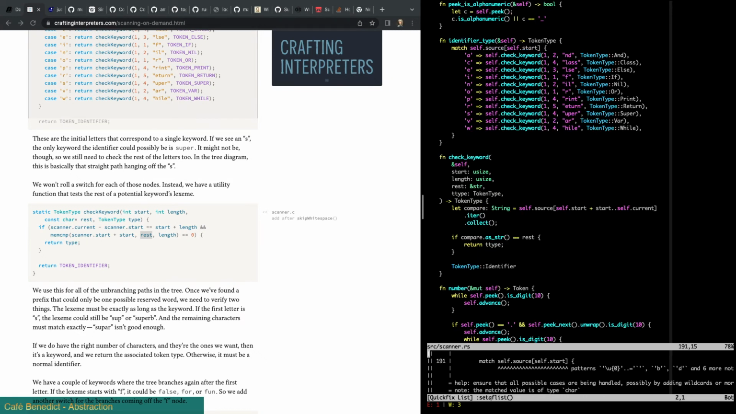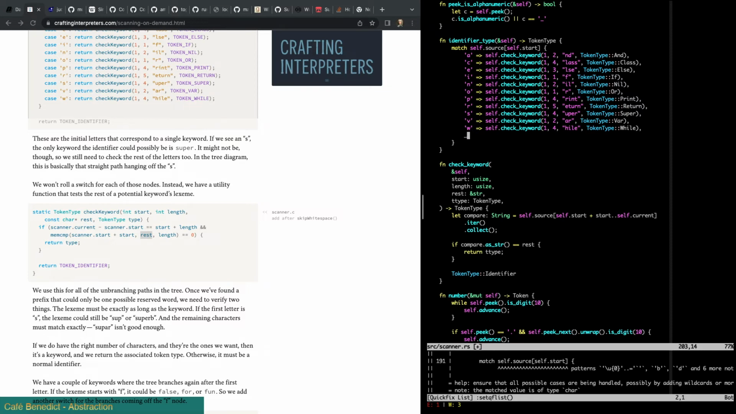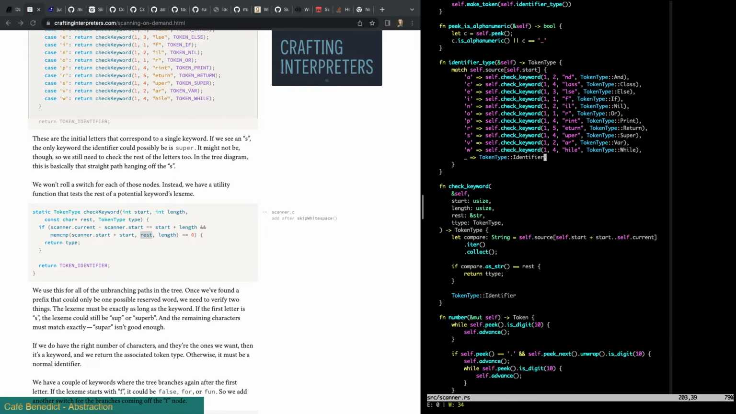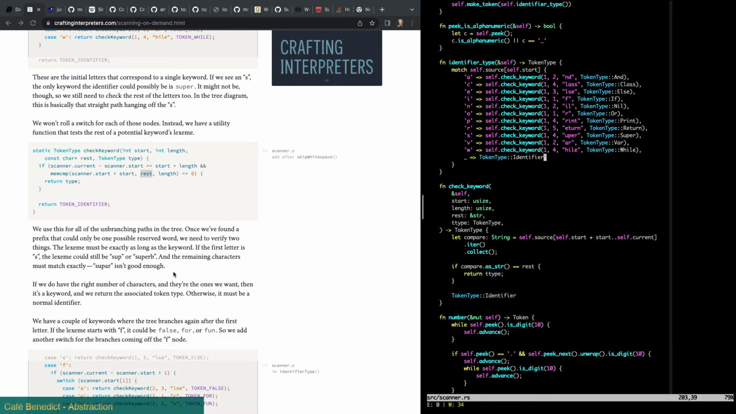And now this doesn't work. Oh, the rest of the patterns are invalid. So this just becomes token type identifier. Okay. All right, this compiles. Hopefully it's doing what I'm expecting it to do. And we use this for all the unbranching paths in the tree.